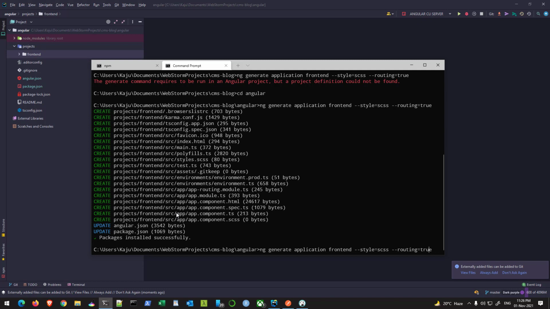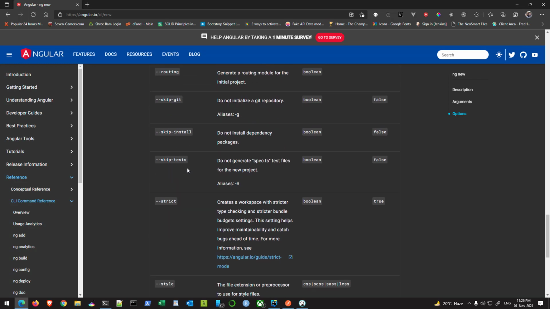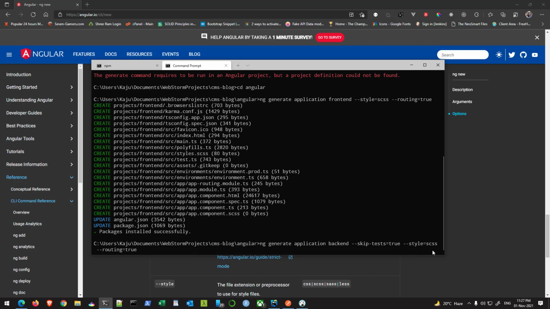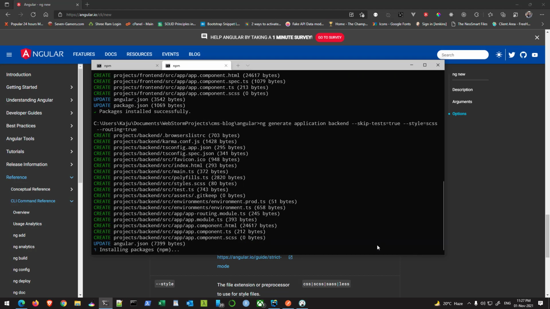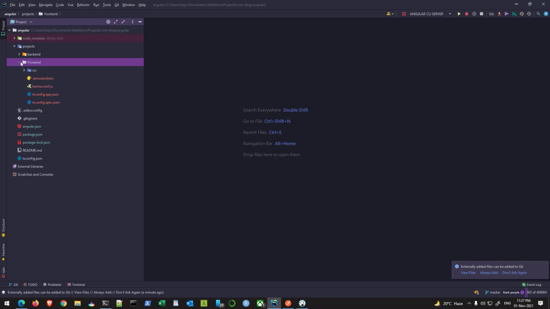Okay, it's done. Let's quickly do the same thing for backend. Before I do that, let me quickly check what the parameter should be for skipping the spec file. ng new parameters. It should be skip tests or something like that. Yeah, let me copy this and put it here, equals true. Now hit enter. I'm still inside the Angular folder, not inside the projects folder, because I want both of my projects to be inside this projects directory only. So I can easily navigate between my frontend and my backend whenever I want.